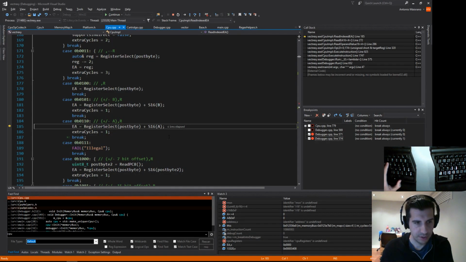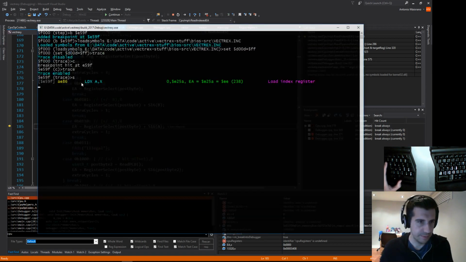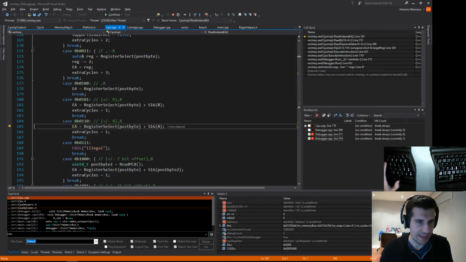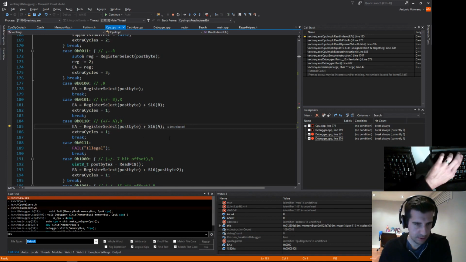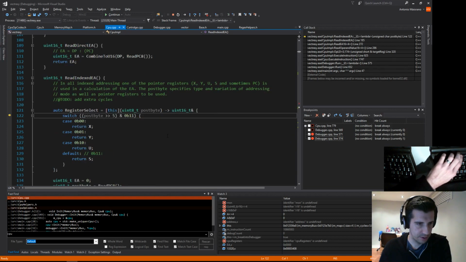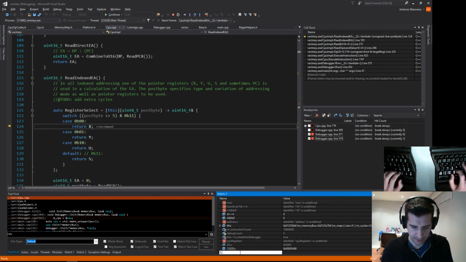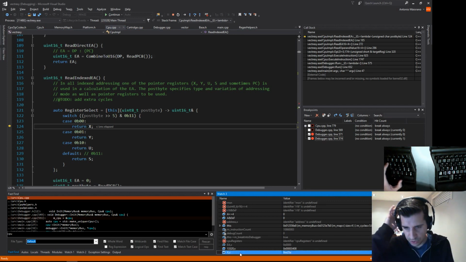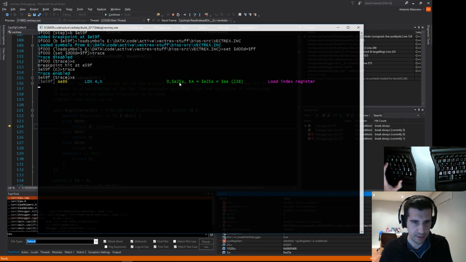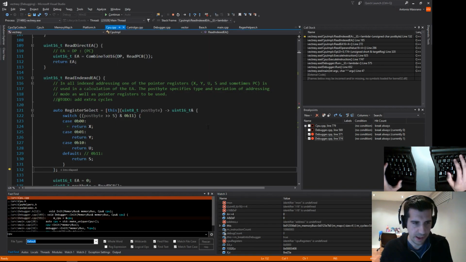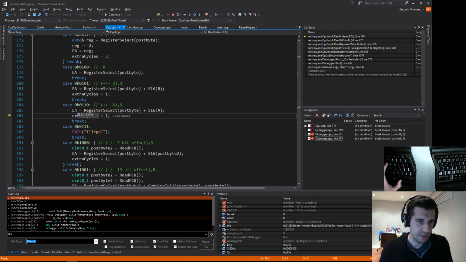Comma register. So A is 0 in the specific case that we're running. And X, register select should go and read X here. Yeah, it does. And X does have E25A, as I show in my printout here. So that is exactly that, E25A.